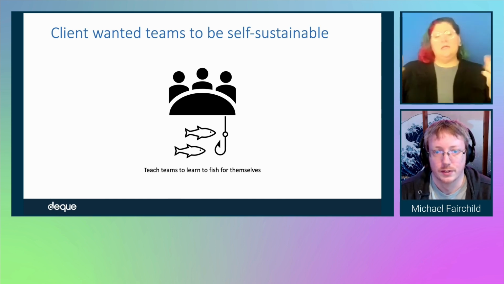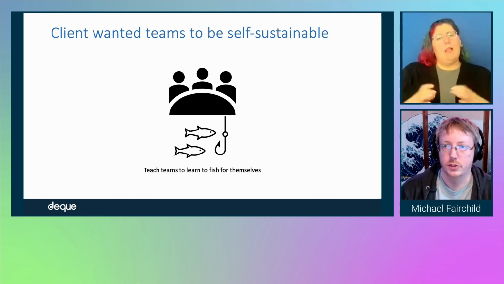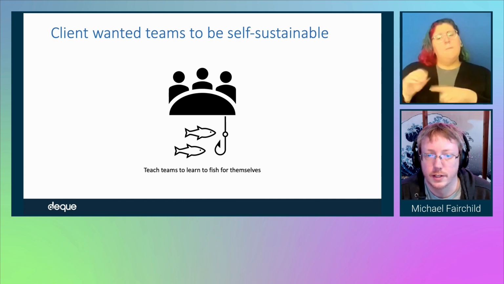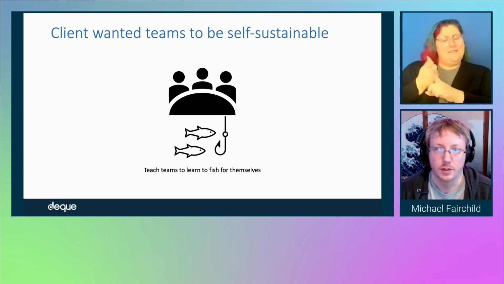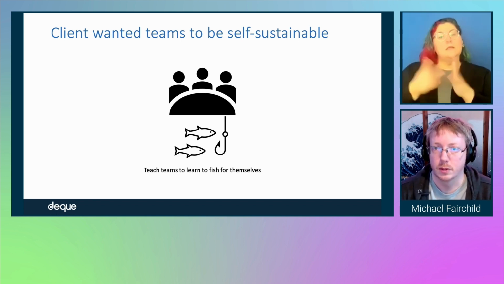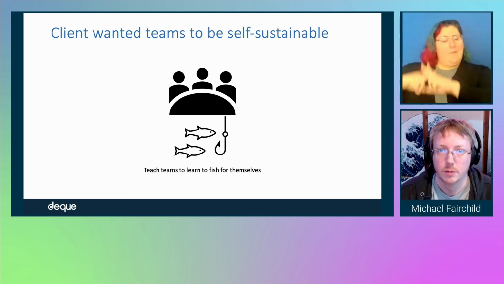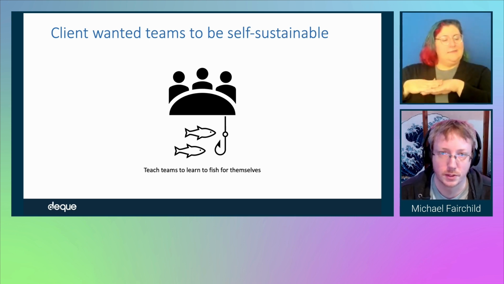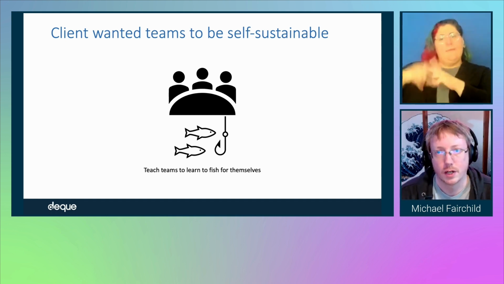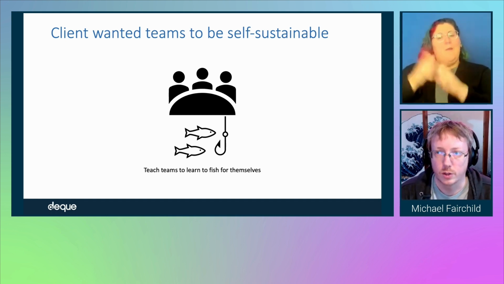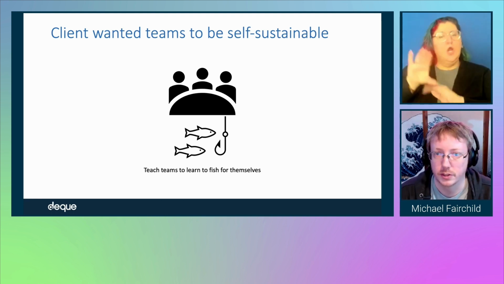So the client wanted to teach their development teams to learn to fish for themselves. And what we mean by that is that they wanted their teams to be able to create accessible software from the start, at least mostly accessible software from the start, to mitigate the number of defects they found later in the process, so that they could release higher quality code that is more accessible, more enjoyable to end users from the start.